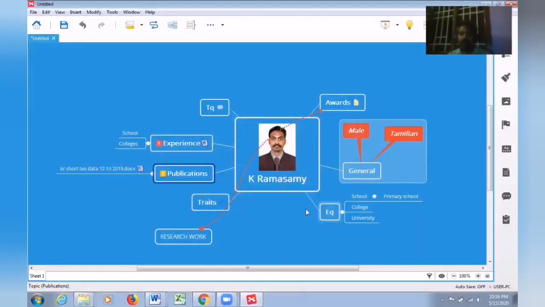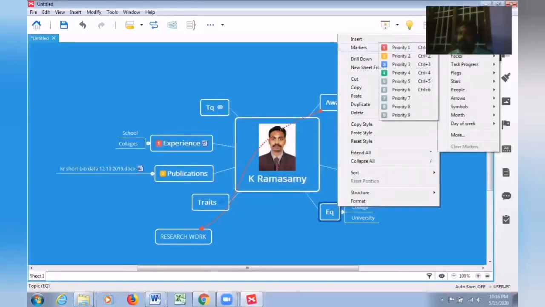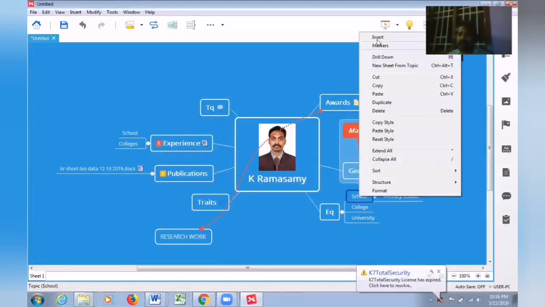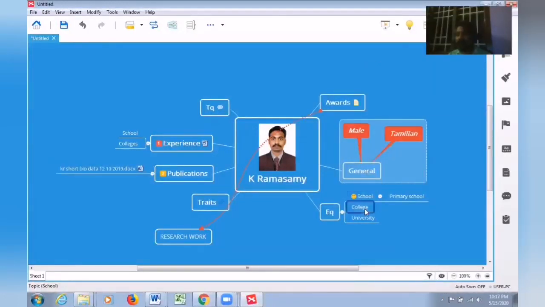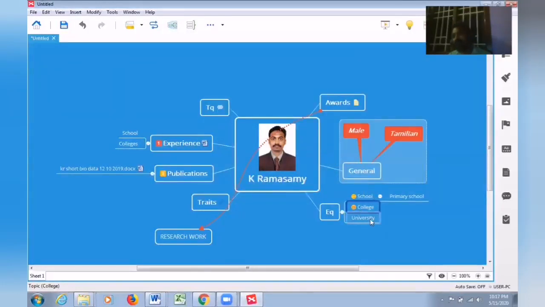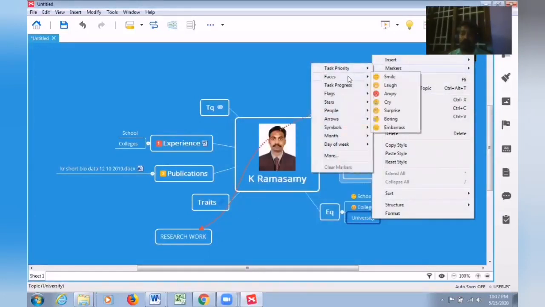Fine. Let me come to this education qualification. I go to marker. I told you about priority. Faces. You can have faces for each and every thing. 2, 3 things are there. School. I want to have a face. Okay. Markers, faces. I give a smiley face for school. Then I select college, single left click, then right click, go to marker, then go to face, give laugh. You can see laugh. Single left click to select university, single right click, go to insert, I go to marker, go to faces. You say it's kind of correct.